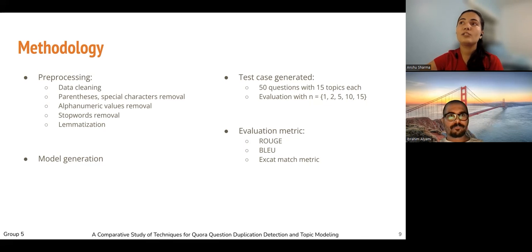But we didn't do too much in-depth pre-processing, because as we now know, Quora questions are only allowed 250 characters. If we start doing rigorous pre-processing on the questions, we might start losing information from them, because 250 characters is not long. So we kept pre-processing to a minimum. And next, we generated models for each of our implementations of the algorithms: NMF, LSA, and then our LDA algorithm.